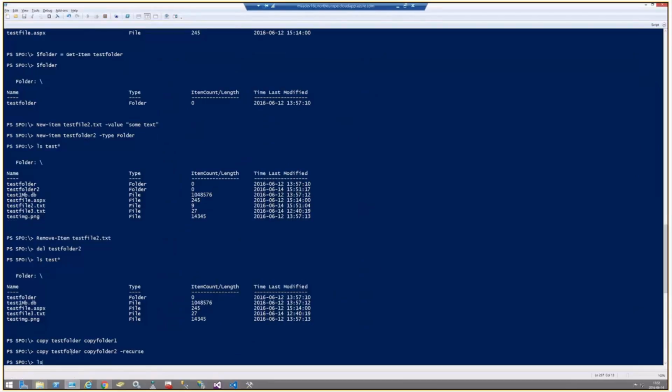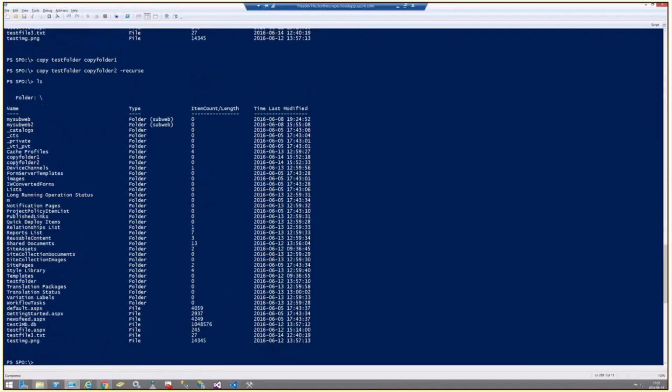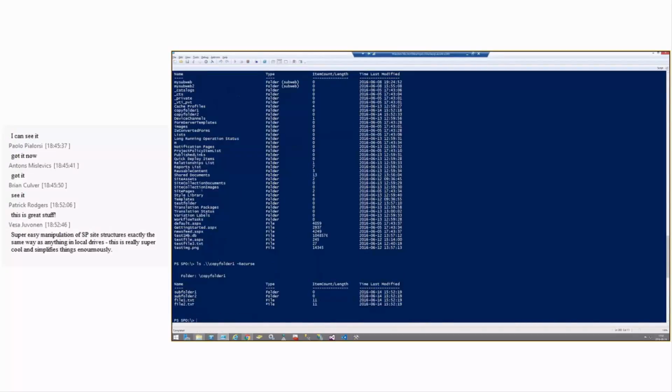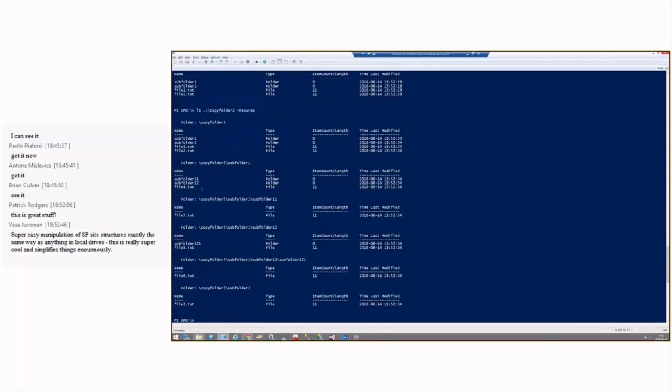And I should have 2 copy folders somewhere in here. Yeah. And if I do copy, you can see that this folder has just the items on the first level. But if I do it like this, you see this is copy everything in there.